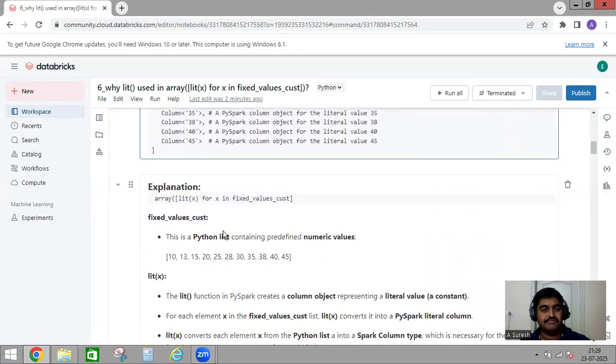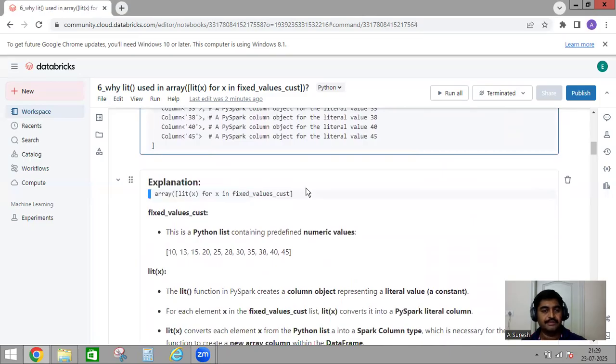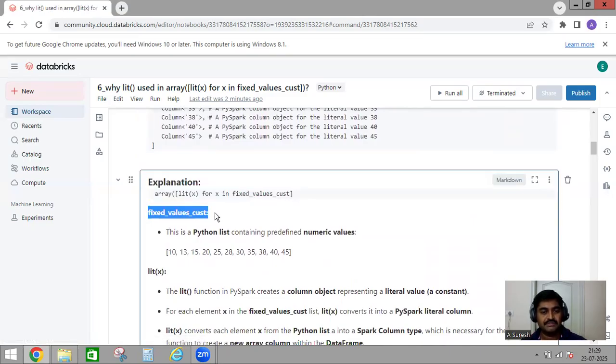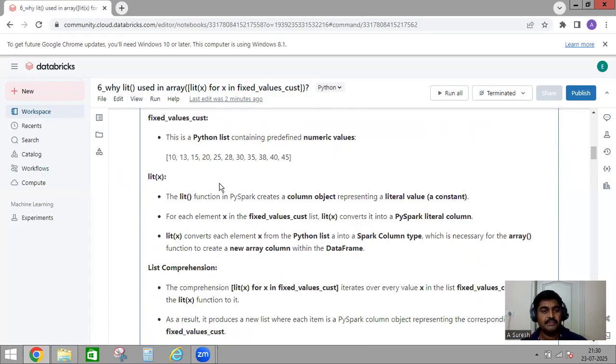Next we'll see the explanation about this code. Here fixed_values_cached is a Python list containing predefined numeric values, that is this list of elements. Next we'll see what this lit(x) is. The lit function in PySpark creates a column object representing a literal constant value. That means the lit function adds a column to our data frame with a constant value.